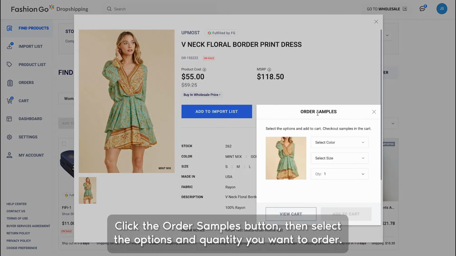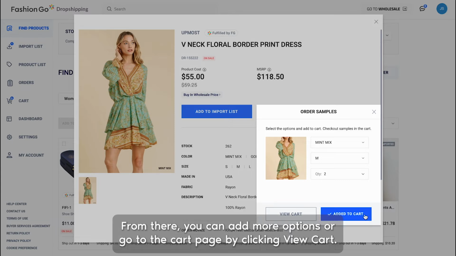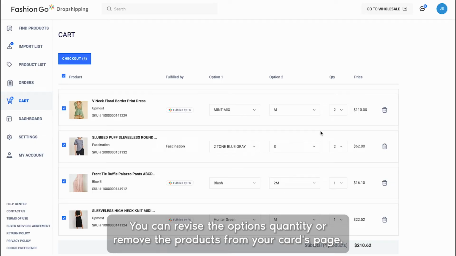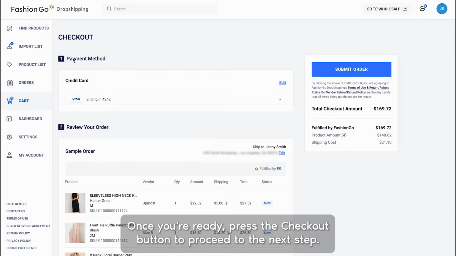Click the Order Samples button, then select the options and quantity you want to order. Once you're ready, click Add to Cart. From there, you can add more options or go to the cart page by clicking View Cart. You can revise the options, quantity, or remove the products from your carts page. Once you're ready, press the checkout button to proceed to the next step.